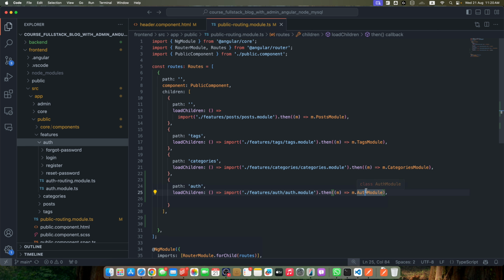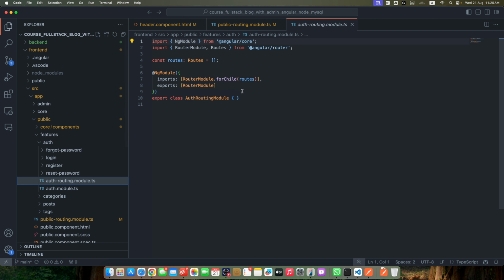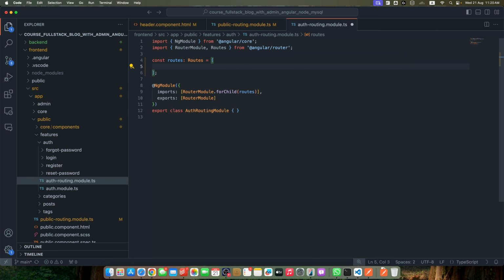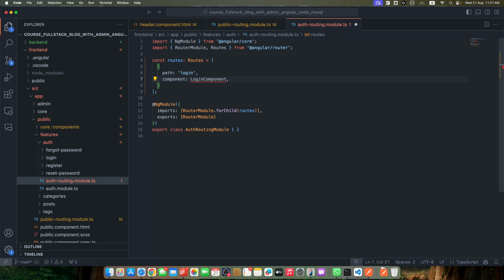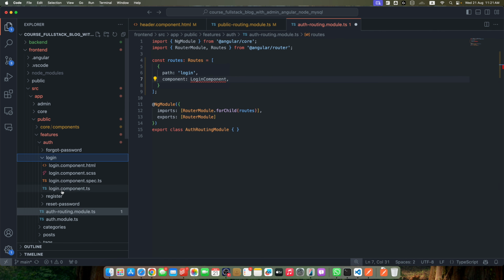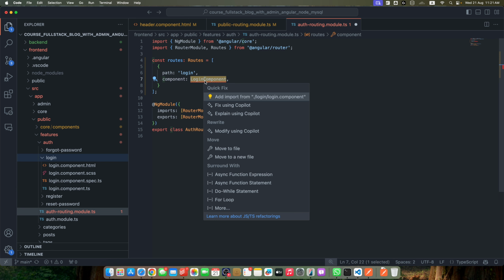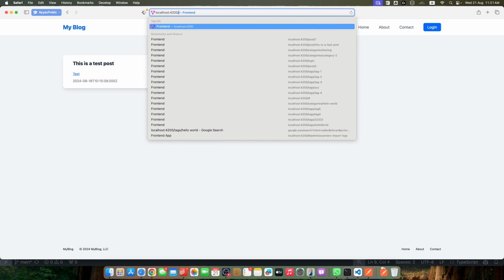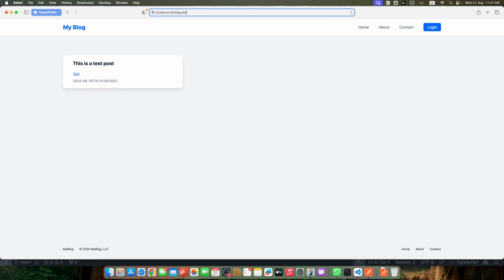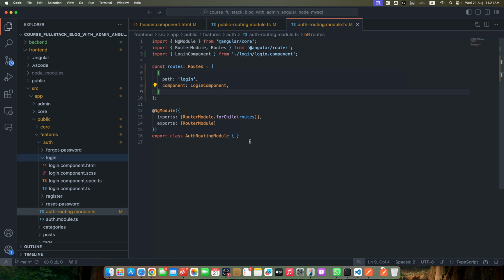Okay, in this way. So now simply go to the auth routing module, and here we will add our first route with the path /login, and the component would be the login component. So if we open the login folder, we have only the component. So let's quickly import the login component in this way, save it. Okay, now let's manually try to access it, /auth/login. Okay, now we can access the login component.